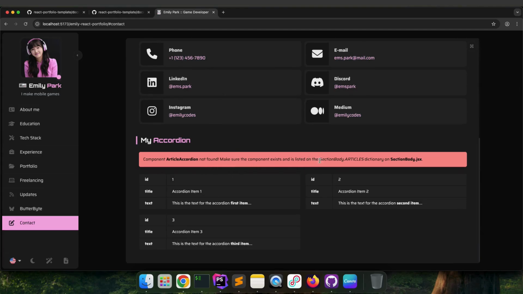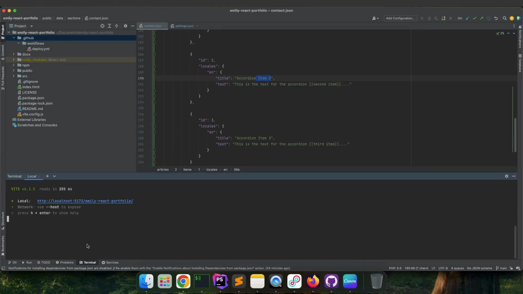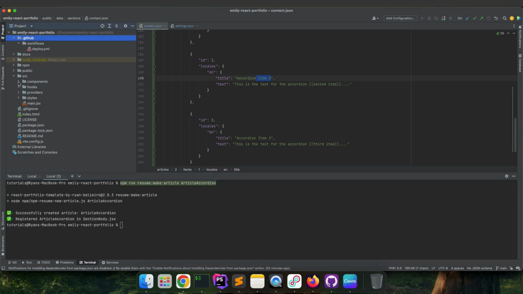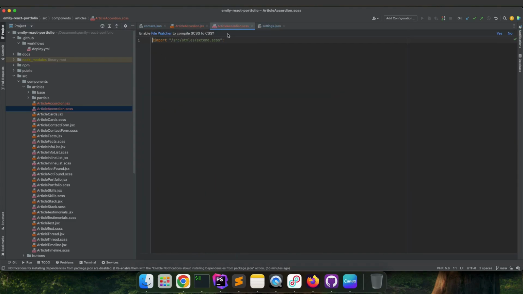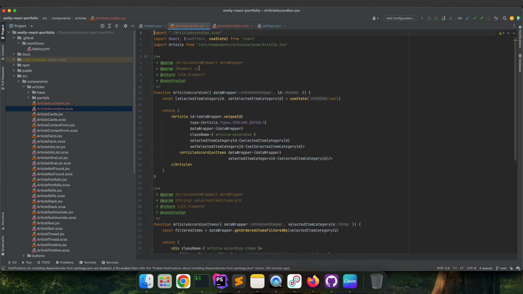Of course, because this article doesn't exist, so the portfolio doesn't know how to render it, but we're going to implement it right now. Okay, so open a command line at the root of your portfolio and type the following command: npm run resume make article accordion. After we do that, you'll see that two new files have been created inside the src/component/articles folder, a .jsx file and a .scss file. Let's implement the article now.